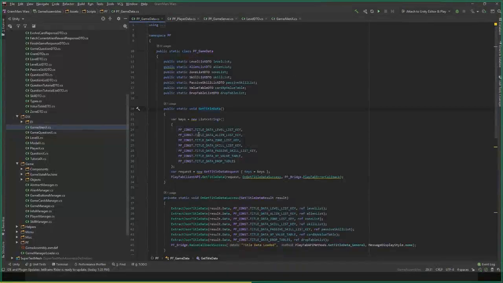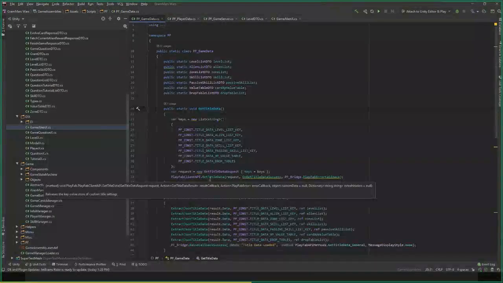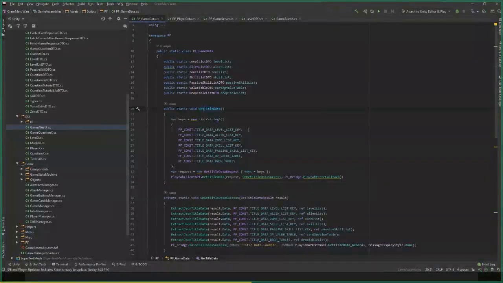Title data is a PlayFab mechanism, and basically you can fetch data that is global for all players. So the level list, the list of the aliens, the list of the zones, the skills, things like that. I can just fetch them. They're going to be the same for all the players.